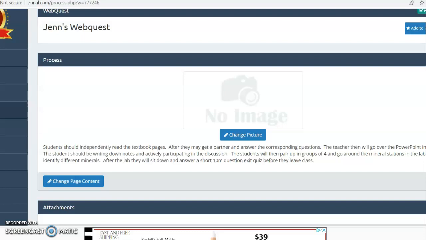After, the students will pair up in groups of 4 and then go around the different stations in a lab to identify the different minerals. After lab, they'll sit down for a short 10-question exit quiz.